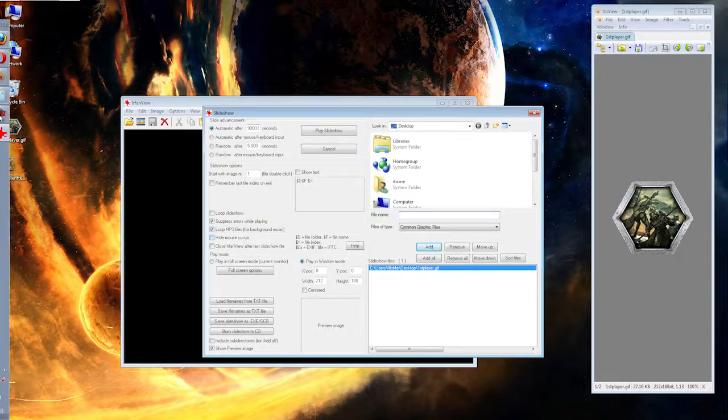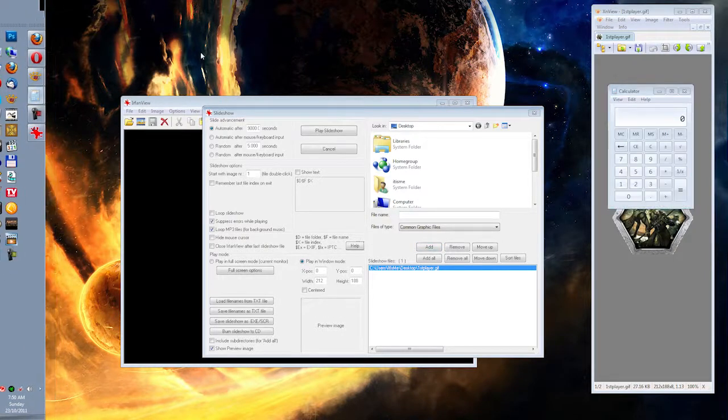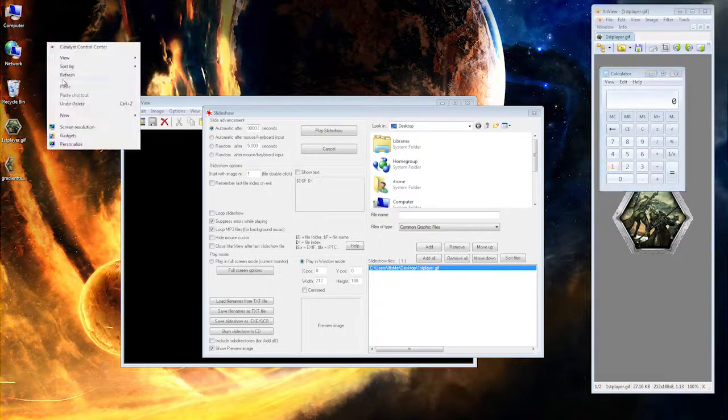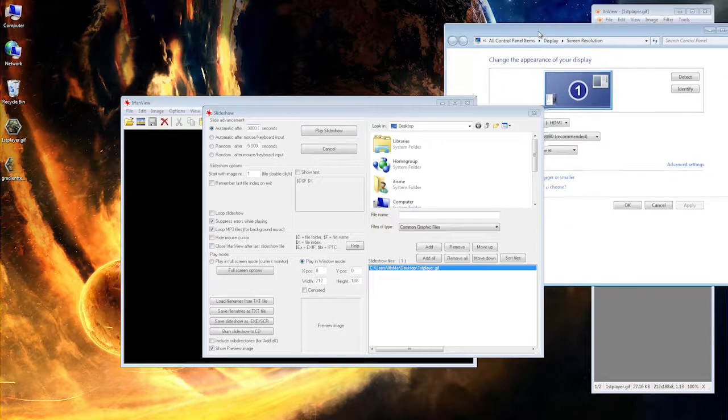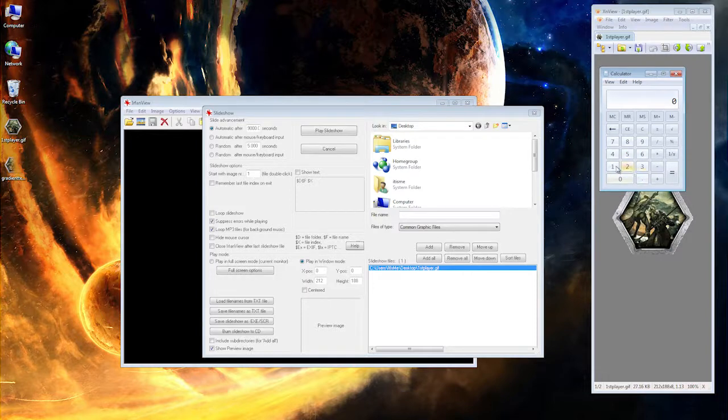So what we're going to do is load up the calculator, just because I suck at maths. If I right click and go to screen resolution, you can see that my screen resolution is 1920 by 1080. So basically all I need to do is go 1080 minus 188, and that's 892, and just type that in there, 892. And 1920 minus 212 equals 1708.